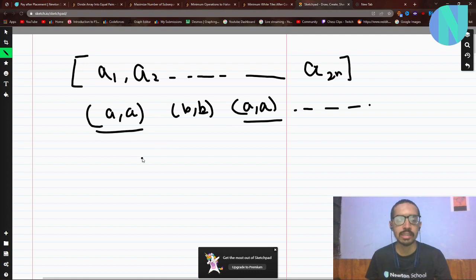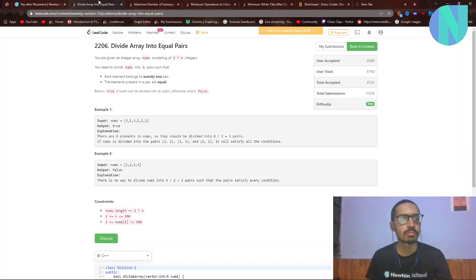If there is an element, let's say C, that is occurring an odd number of times, let's say 3 times, then we can make one pair out of this, but the last C will never be paired. So if a number is occurring an odd number of times, it is impossible.